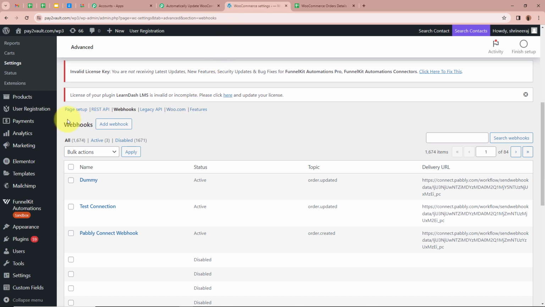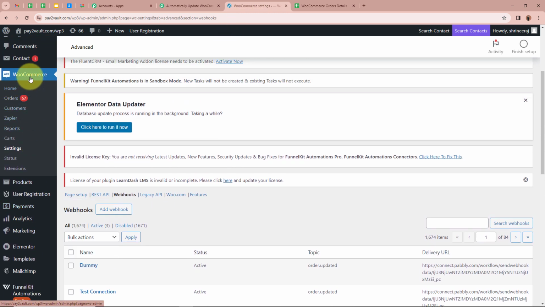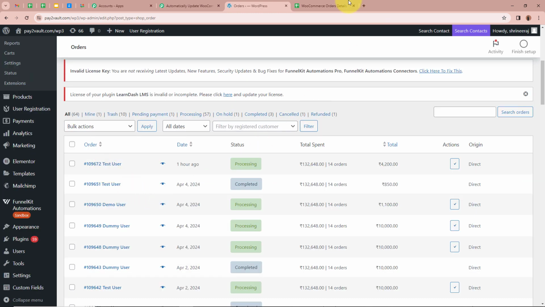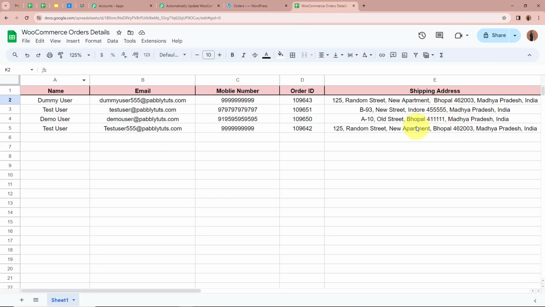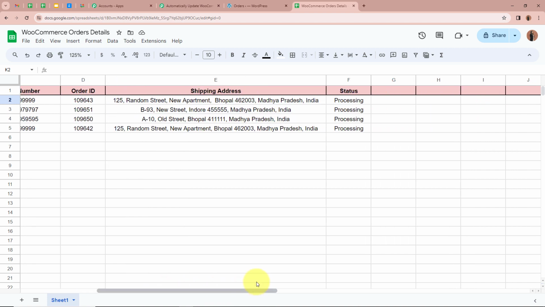Now I'm going to open my WooCommerce account, and from the WooCommerce category we're going to select Orders. After that, in my Google Sheets, I'm going to show you the orders that I've saved. You can see these are the orders and we have the status as processing right over here.